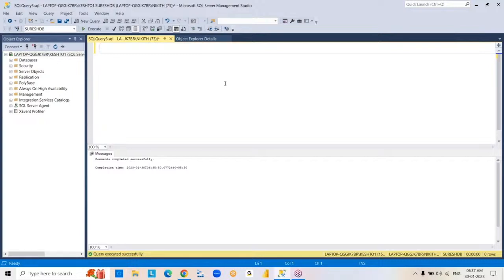Now you have to go for SQL installation. And you have to perform different types of scenarios here.